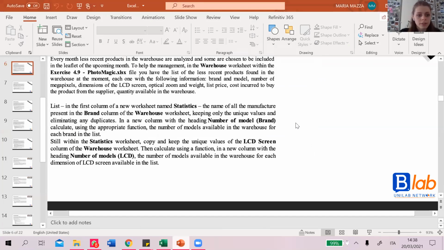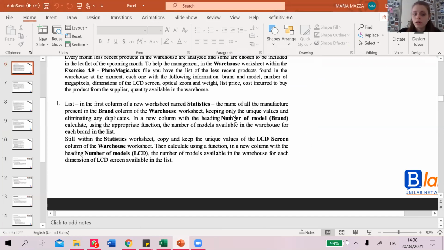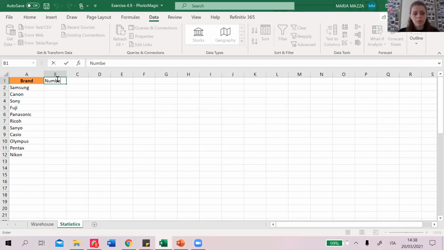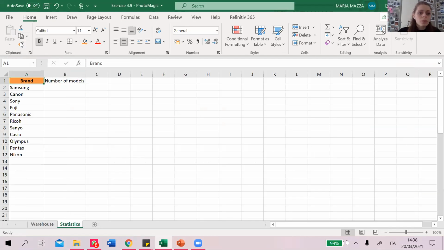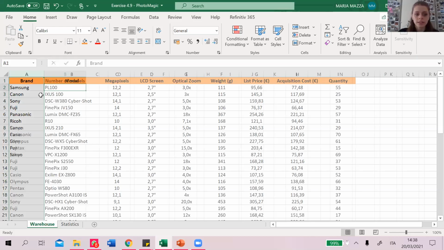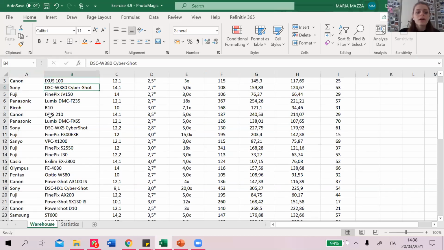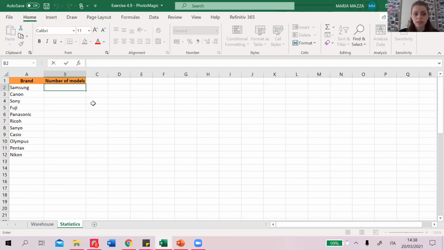What do we have to do after? In a new column with the heading number of models, calculate using the appropriate function the number of models available in the warehouse for each brand in the list. So to do this, number of models, we will use the COUNTIF function. So we have to count how many models of each brand are present in the warehouse spreadsheet. Okay, so we use the COUNTIF function in the following way.